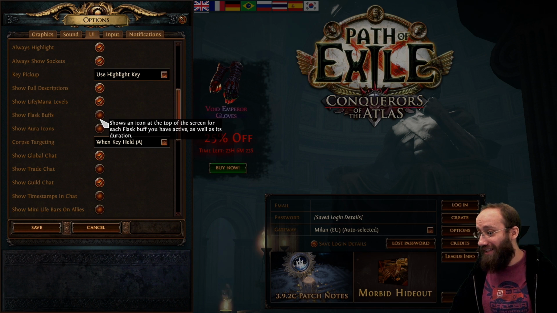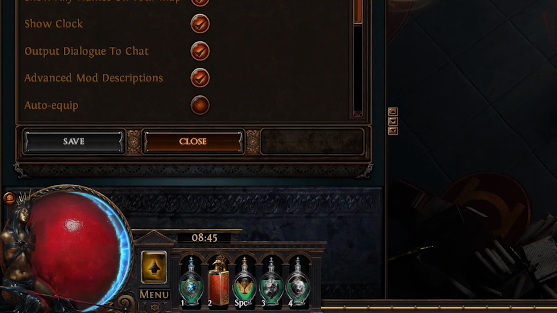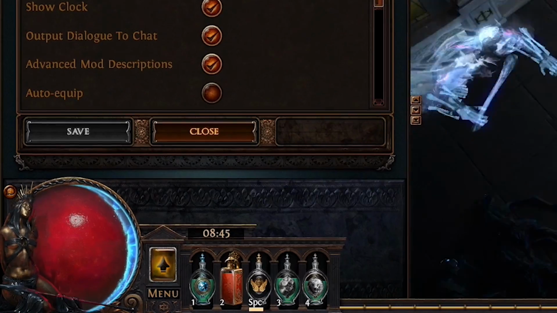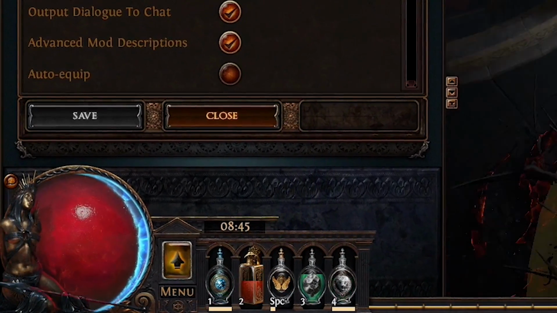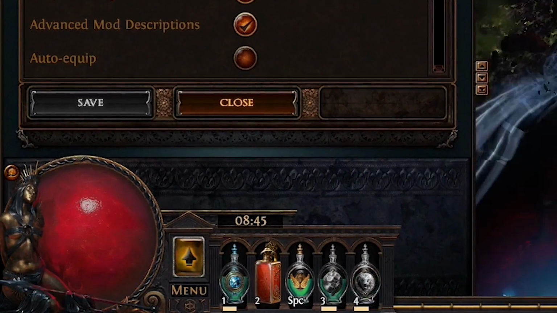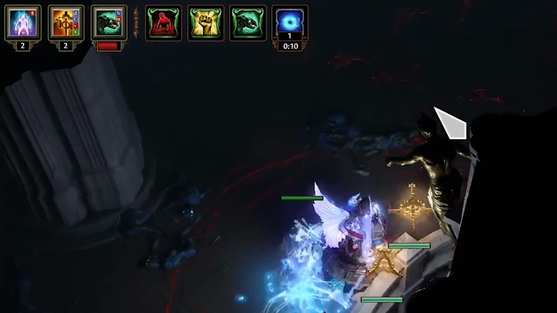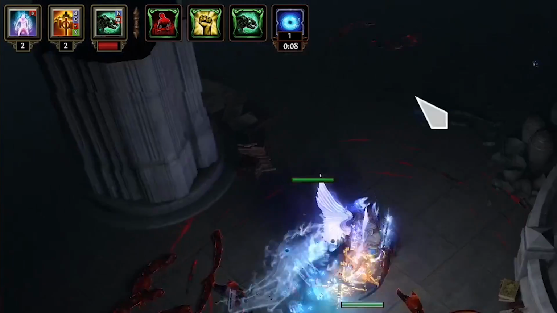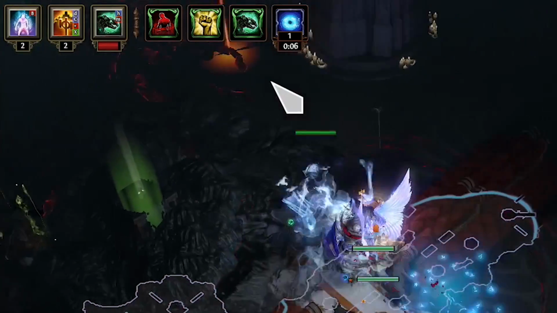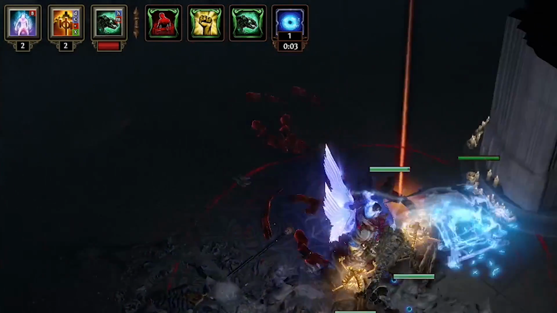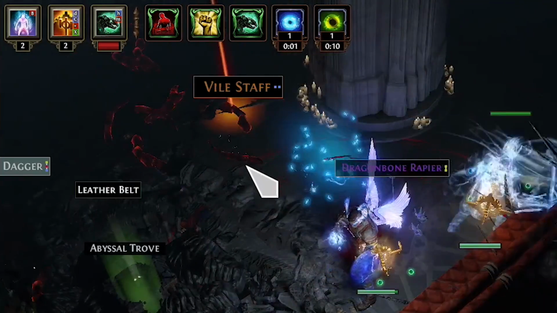Show flask buffs is off by default, and I would recommend keeping this off because they implemented a function with which you can see which flask is active on the flask itself while it's equipped on your build. Aura icon I also recommend to not switch on. This is because of visual clutter. These would be shown on the top of the screen where your buff bar is, but the buff bar is already kind of overloaded. That's why these are optional, and it's better to play the game without these shown.